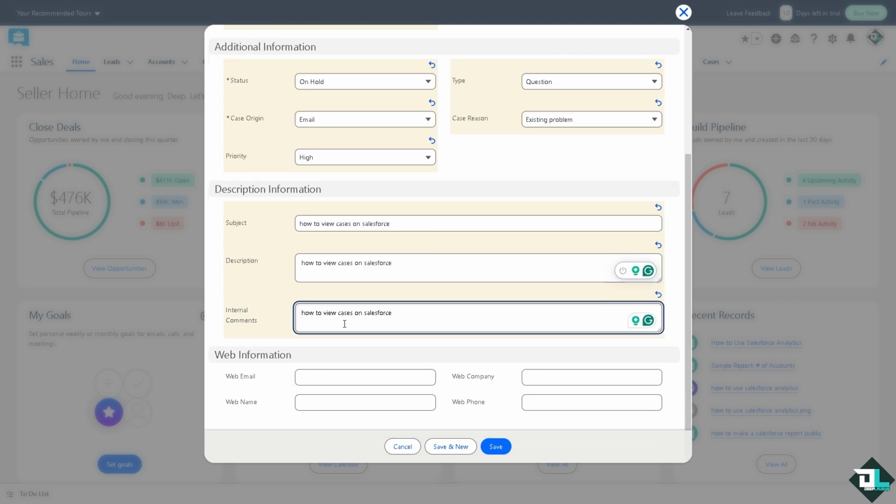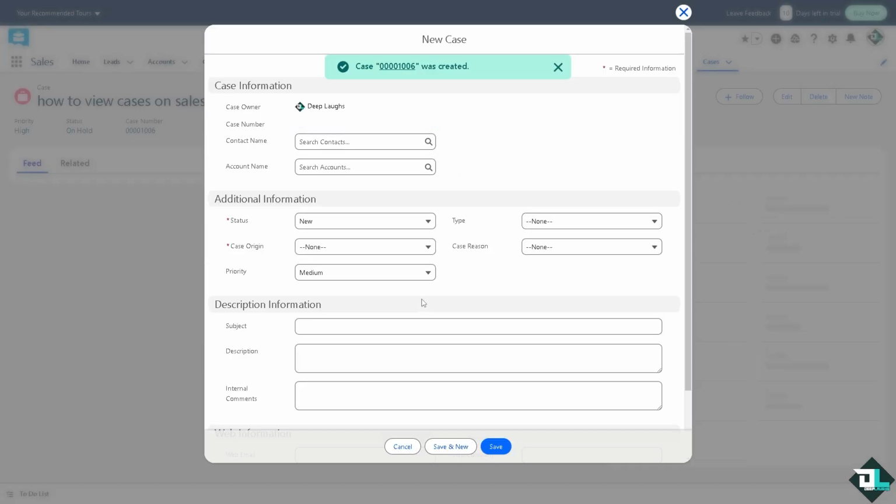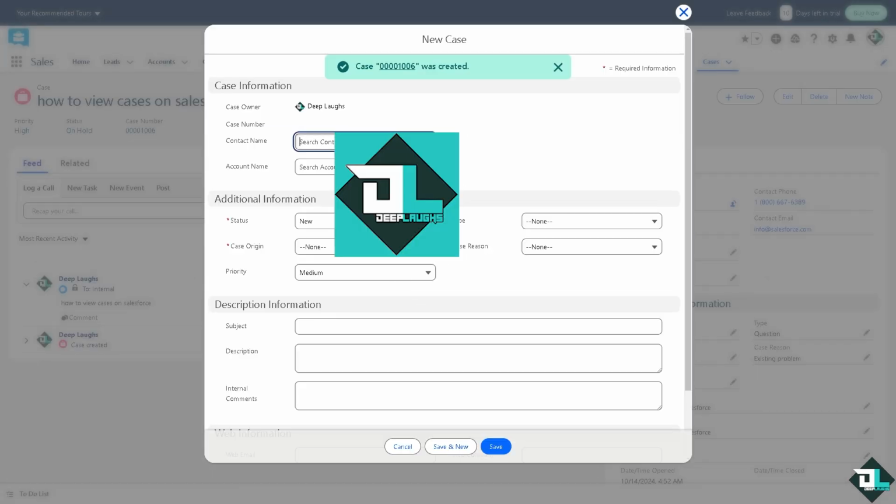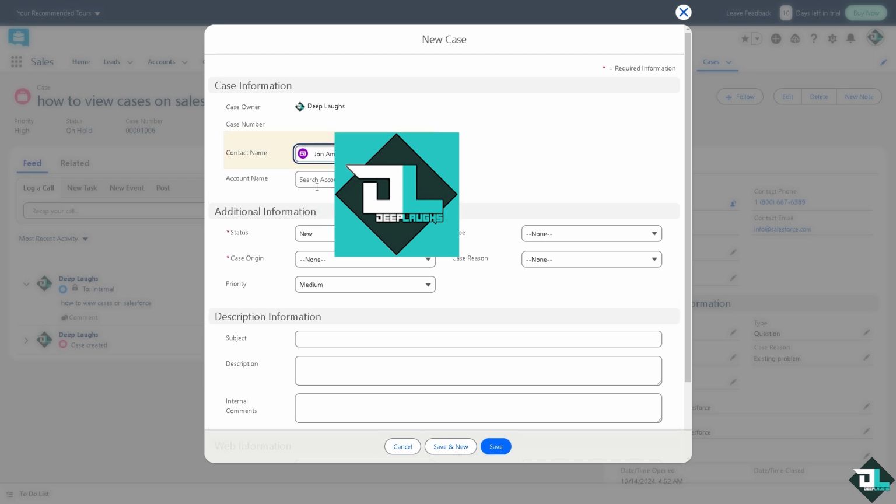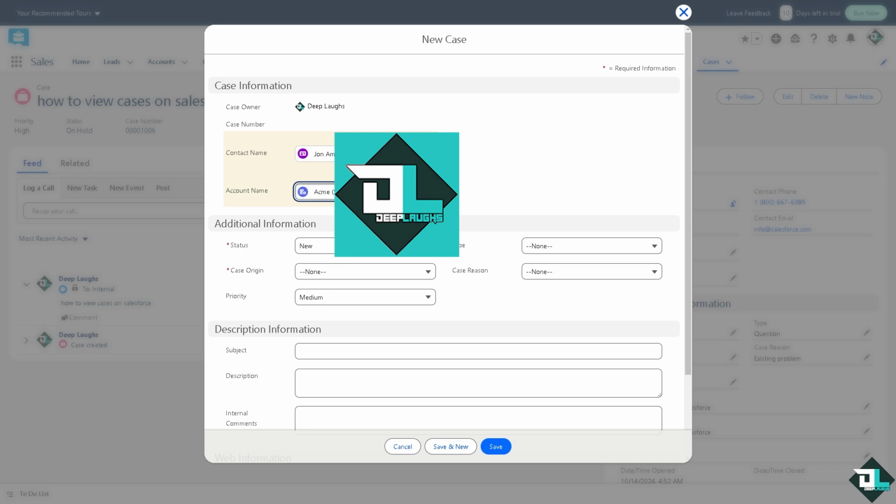Internal comments, you can put in the web email, web name, web company, and web phone. Once you're happy with that, all you have to do is click on save. But we're going to save and create another one so we can view cases because we need one more case. Again, on the contact, click on John Amos. Account is going to be this.